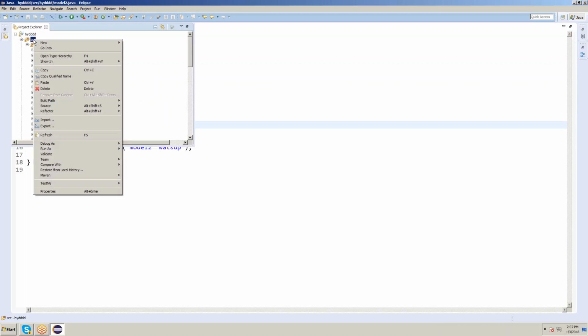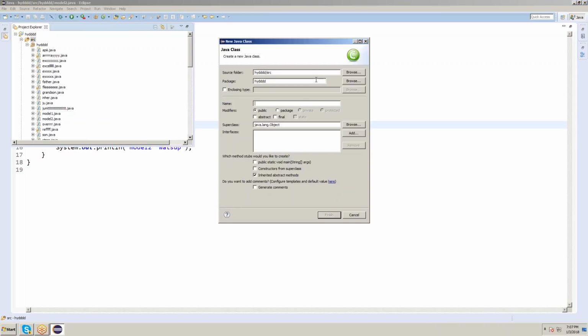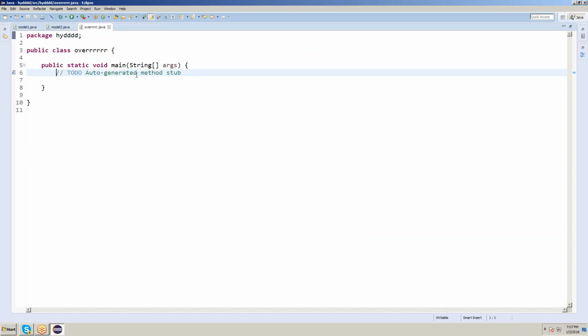Go to src, take a new class, the name is Over. Keep the public static void main method and click on finish. I want to call the Model1 functions. How can we call them? All are non-static, so if it is non-static, we need to create the object, whether in the same class or from another class. How to create the object? Model1 is the class name: m1 equal to new Model1.